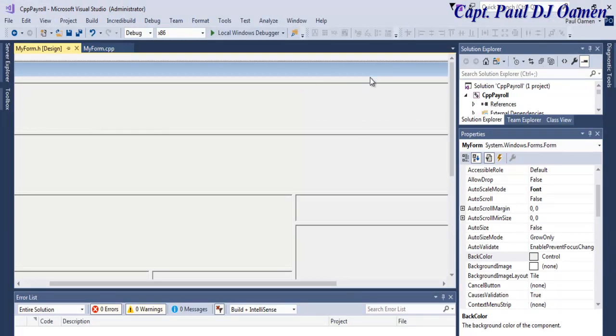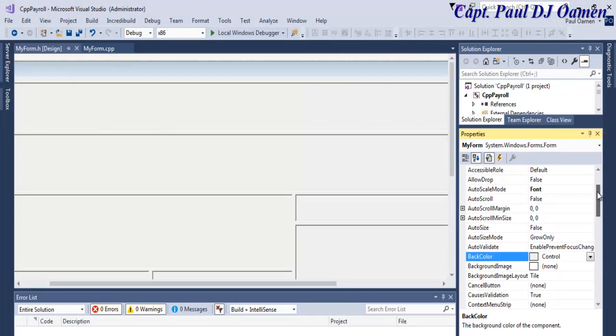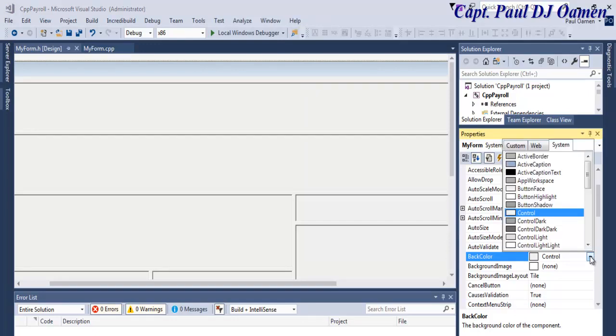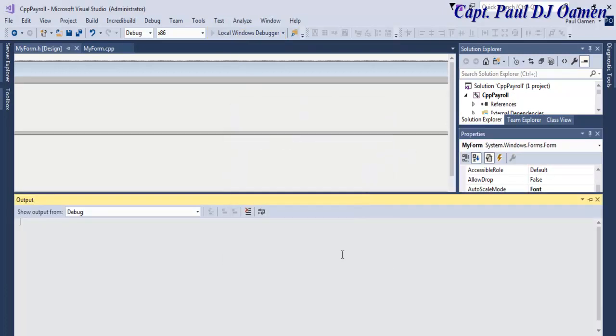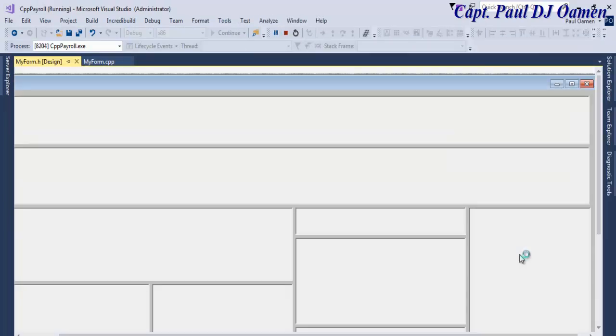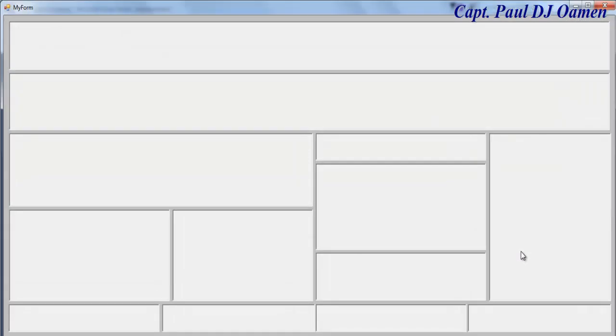Let's click on the form, and I'm going to change the back color. Let's change it to something a little bit darker. Okay, I'm going to go for silver. You see that? So that looks a little bit pronounced. Let's see. Yeah, that's cool. Now you guys can see what I'm talking about.